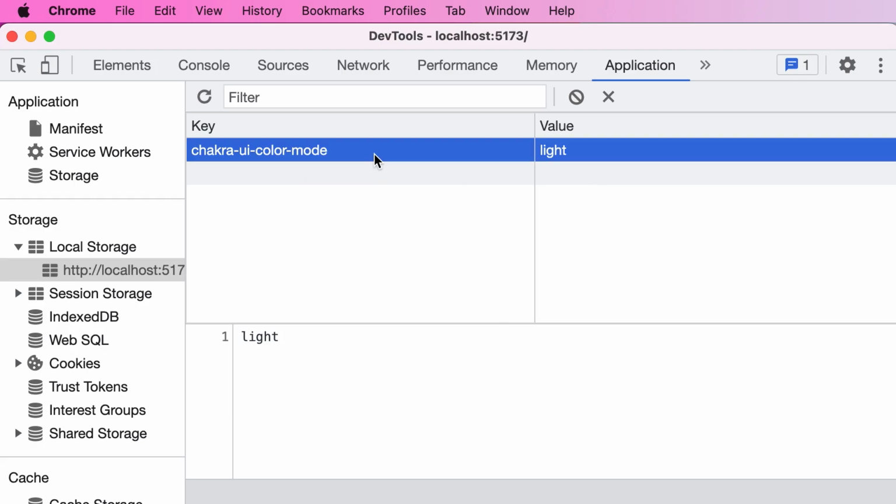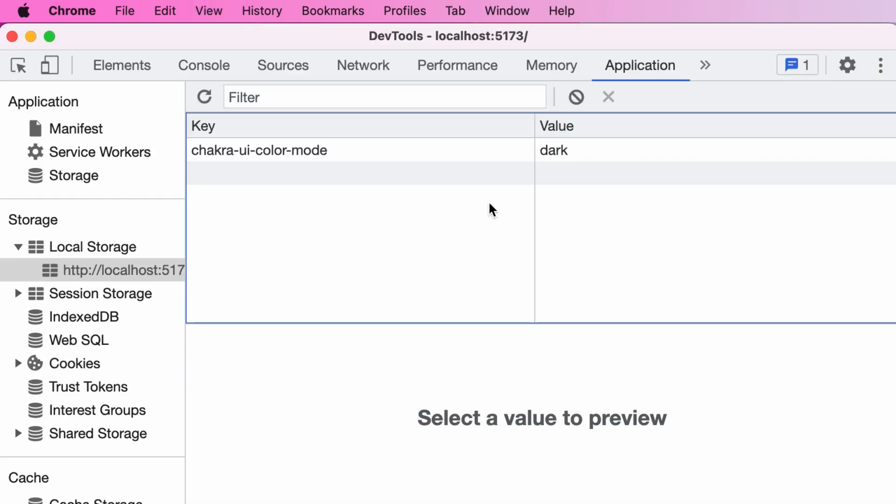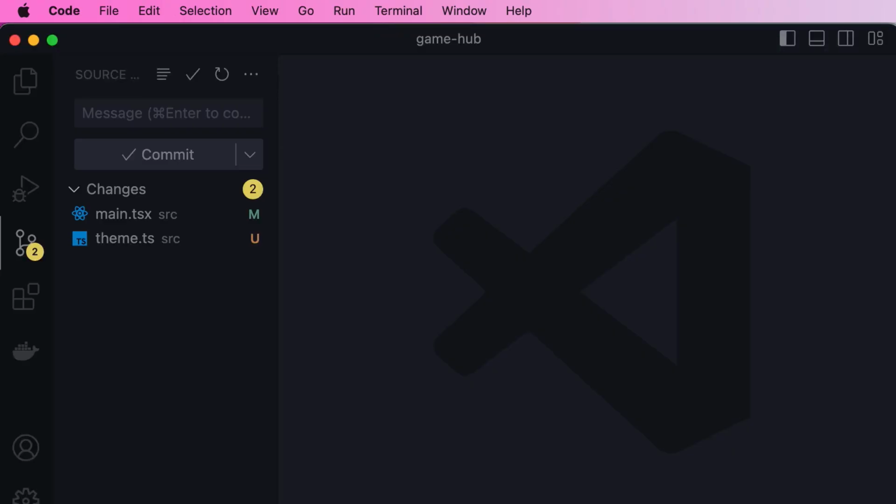We need to delete this, then refresh the page, and now our app is in the dark mode. Now, if you look at the local storage again, the dark mode is stored right here. So it will be remembered in future sessions. Now, once again, it's time to review our code and commit it to our repository. So here we say implement dark mode.